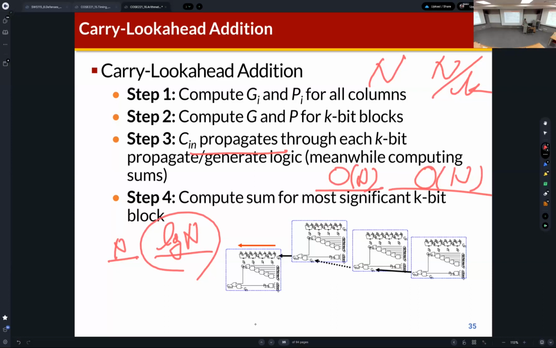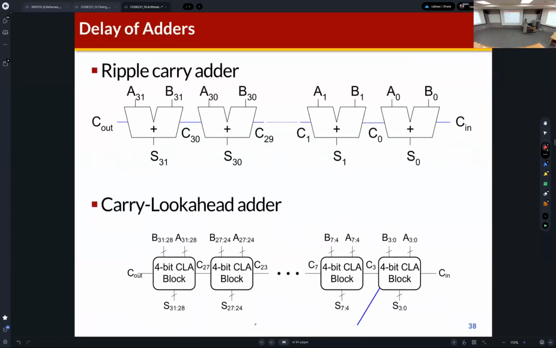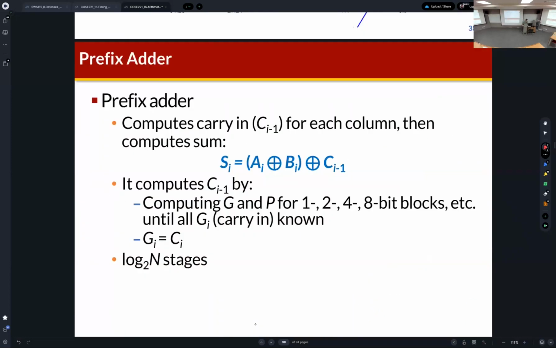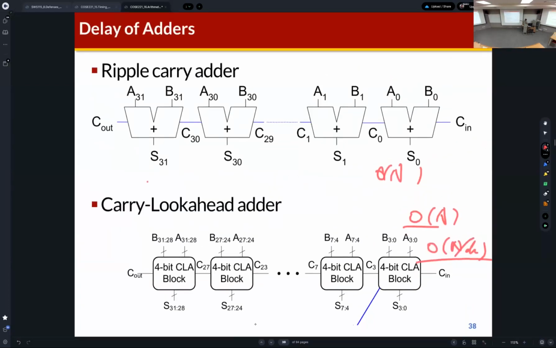Okay, so that is the idea of prefix adder. So this is the ripple carry adder. This is the carry lookahead adder. As I mentioned, this is O(N), and this is actually O(N/K). But the problem is that if N is large, then the carry is propagated via each block. That is the problem of the carry lookahead adder.